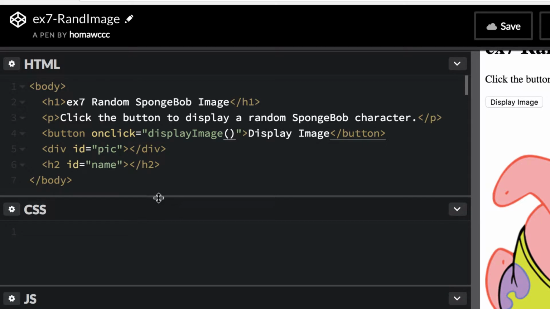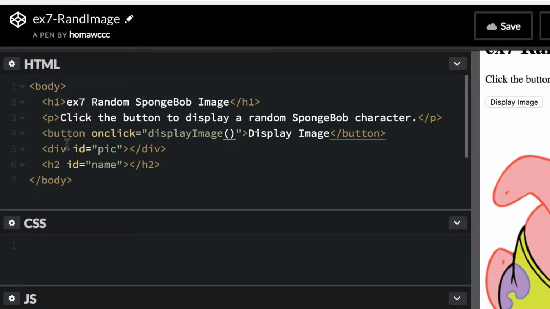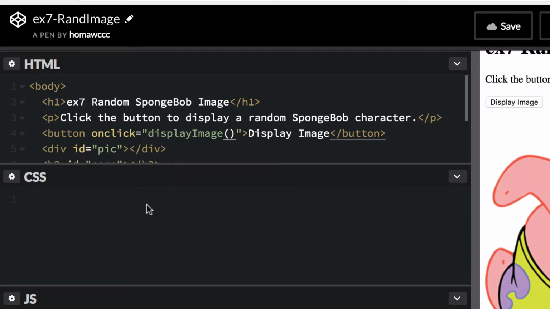Now to target our image, we could target our ID. Our ID is pick, but what we really want to do is make sure that we target the image that's inside pick. So you could just target the ID with #pick, and then do a space and do img. That means it's going to be the image inside there, an image tag somewhere inside there. That's one way to do it. There's other ways to do it.